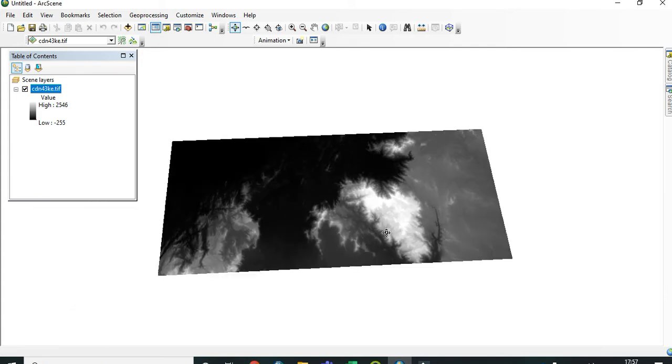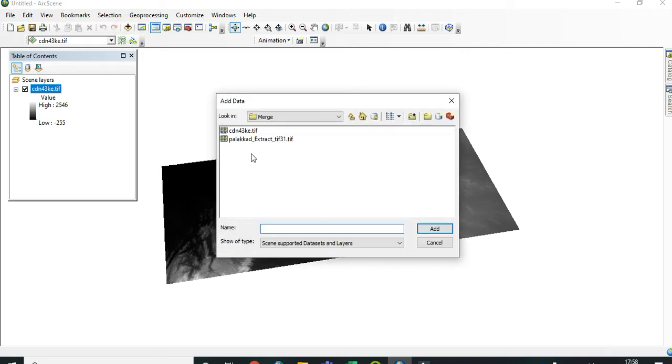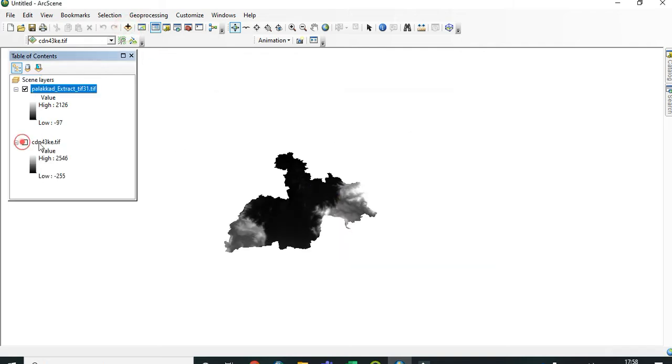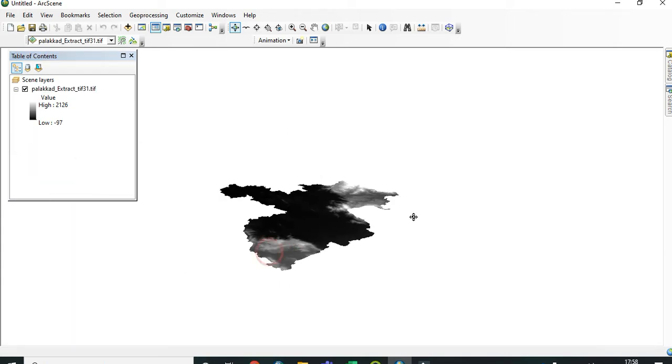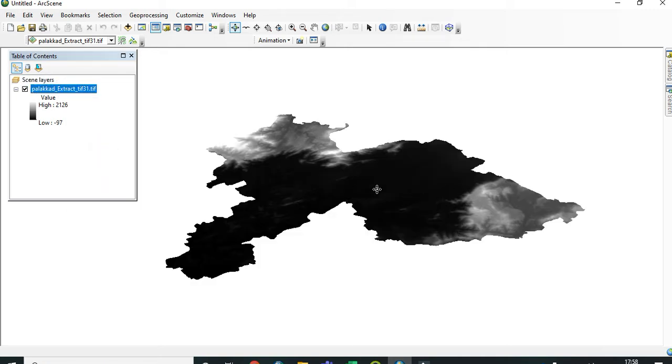Actually, these are two images. I downloaded two images and merged them into one, because I need to extract my boundary from this image. Then I open the extracted file. This is my file after extraction: Palakkad district. Now we have already set our projection.